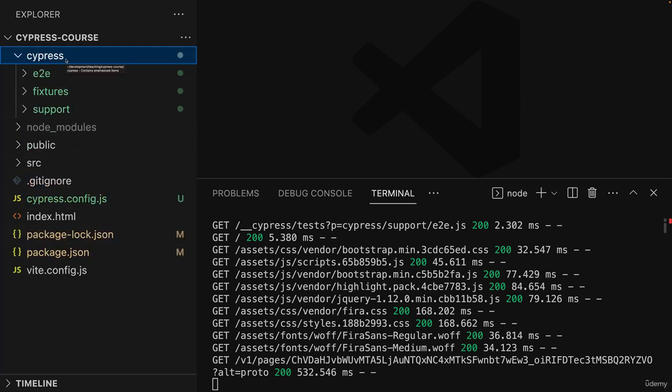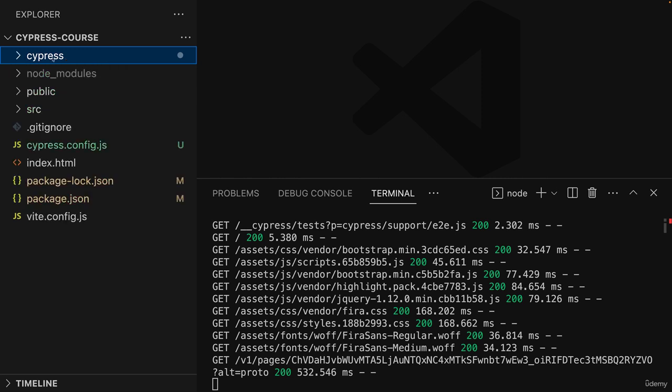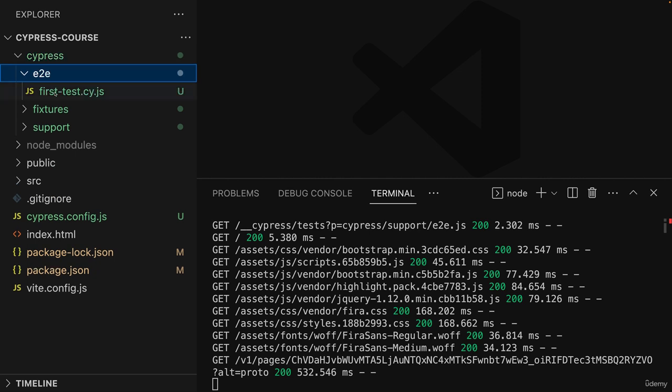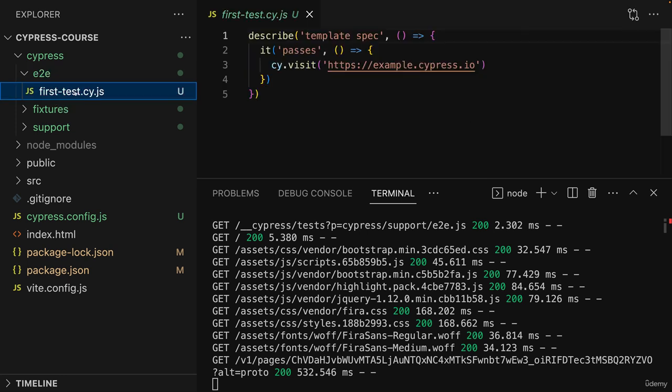Now, we'll take a closer look at these files throughout the course when we need them. At the moment, it's just important to recognize that we have this Cypress folder. And in there, this E2E folder contains the actual testing files, which we'll work on. And you can add more test files here, and you can write your tests in those test files.